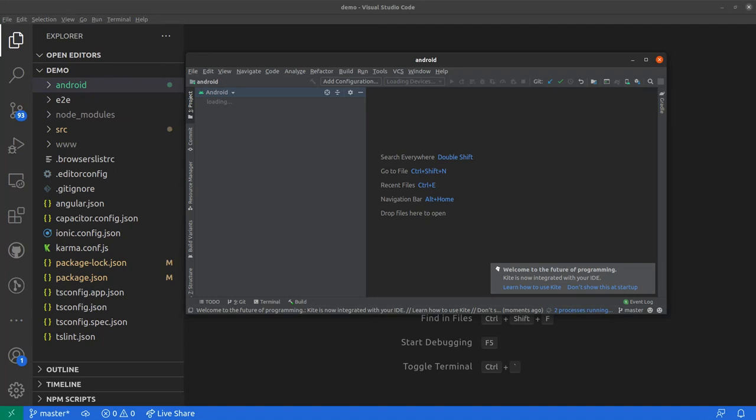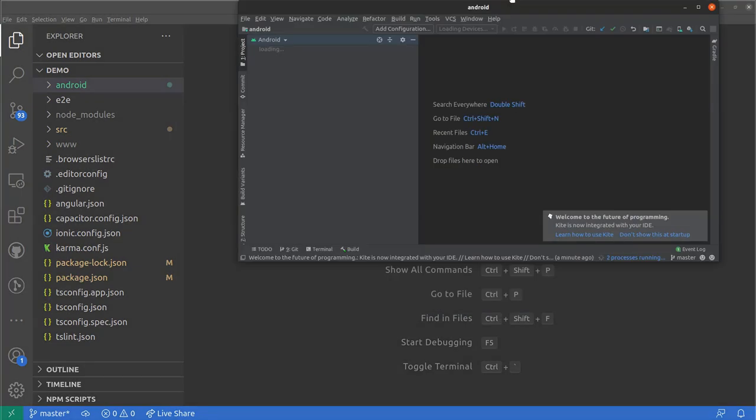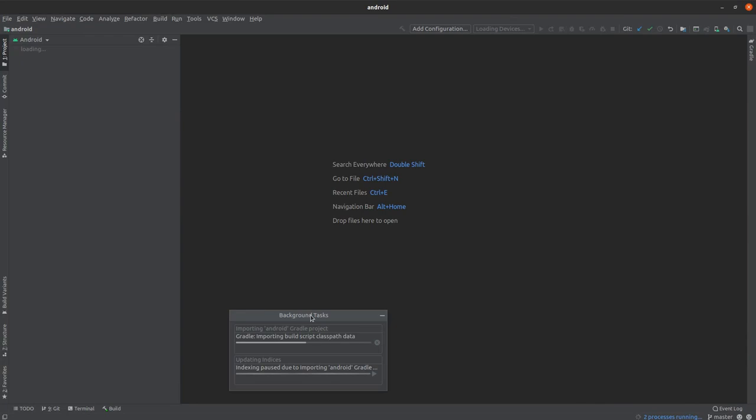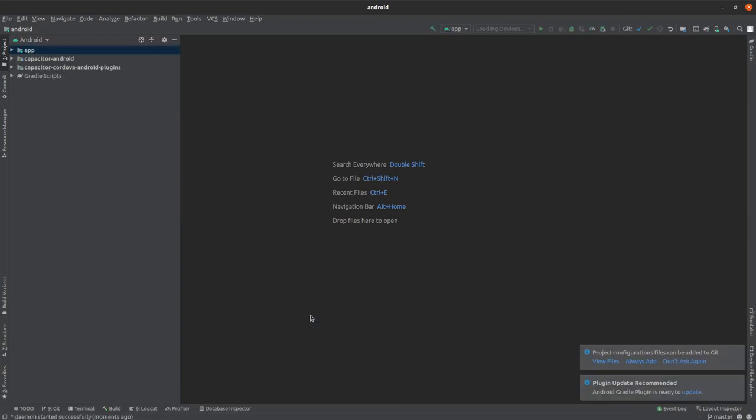So I have opened Android Studio in the same location where this android folder is. It takes a bit of time to actually compile all of the files, and then we'll be able to see what our project is, and then we'll be able to actually build the APK. So just hold on for a few minutes and then it will be ready. It might take a few minutes depending on your machine speed. Once it's done, you can see there's no process going on.